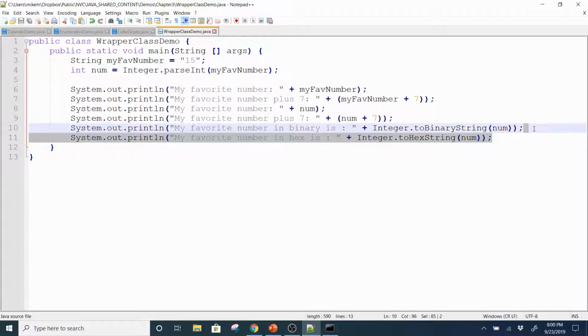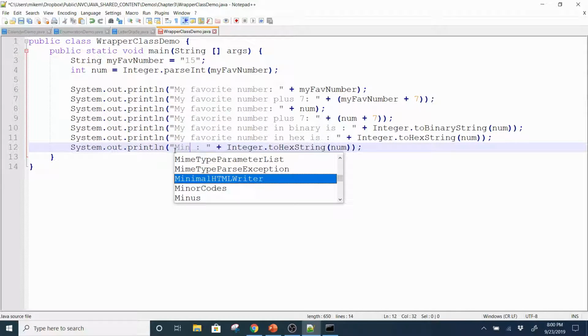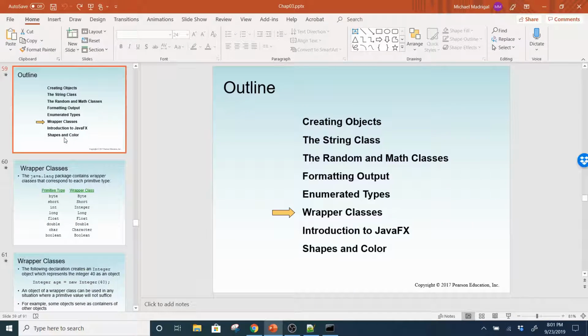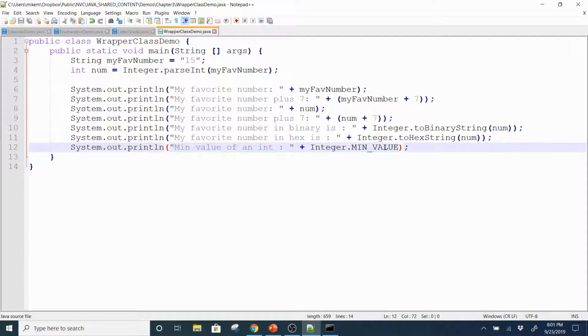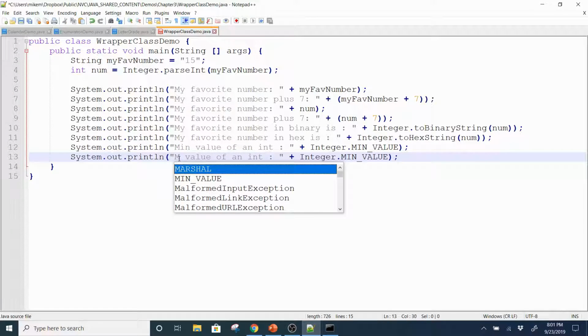Some of the other things that they gave you that were pretty cool, I thought, were if you wanted to know the minimum value for an integer. I'll just say min value of an int, and then you can just say Integer, and then there's an actual constant that you could call, which is MIN_VALUE. I believe that's what it was. Let me look back to the lecture really quick. Right here, MIN_VALUE and MAX_VALUE. Okay. You can call MIN_VALUE, and if you want to know the max value, so I'm expecting to get negative 2 billion and positive 2 billion.